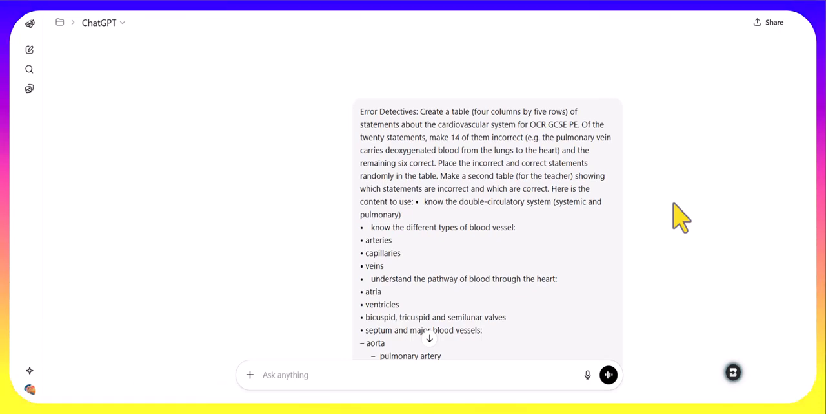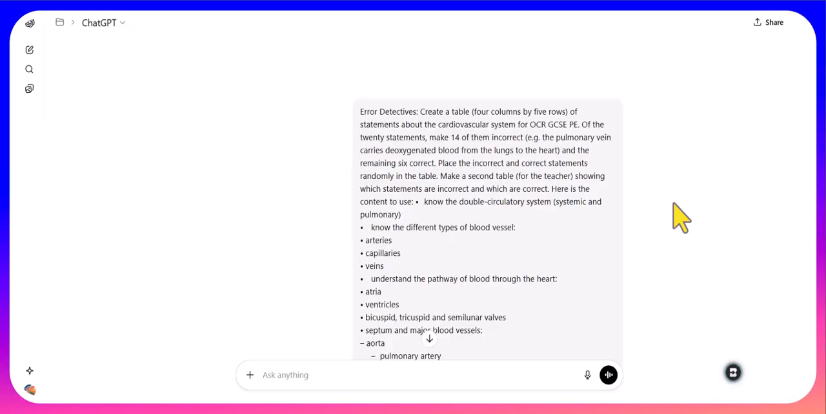Error detectives is a great activity to use with your students to confirm understanding, to check recall, to see if there's any misconceptions, gaps in knowledge, etc. So it's the sort of thing that you might use after you've completed the whole unit of study perhaps. And in this case, it's really about just finding out what the mistakes are.